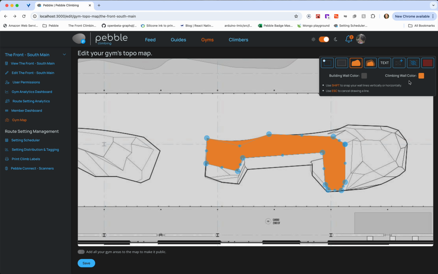So once that's done, we can trace the overhang portion of our wall, and I'll do it the exact same way. I'll start at a point and start clicking on the image where it corresponds to the overhang section of the wall. And I'll be precise.